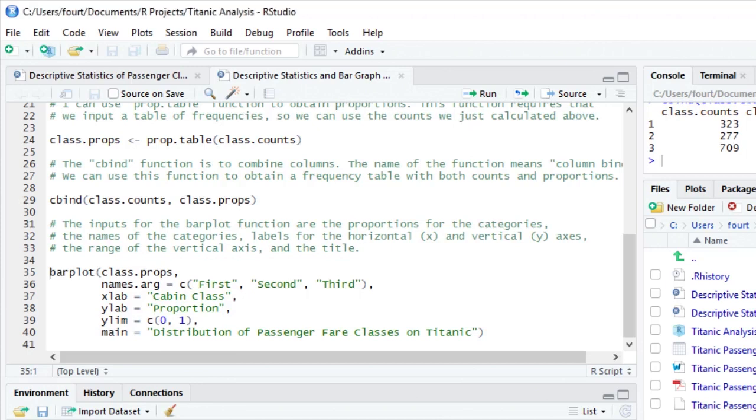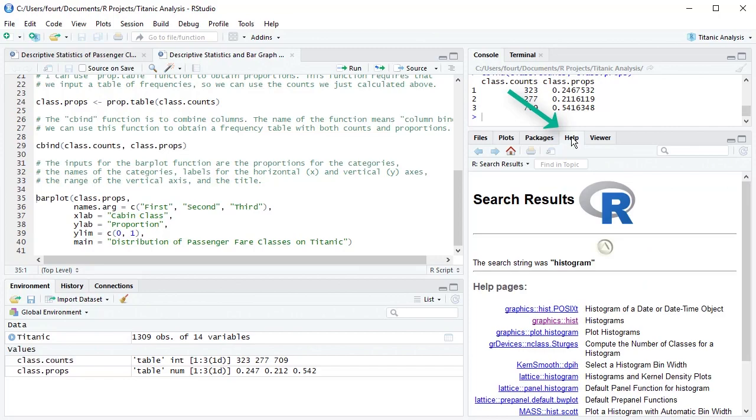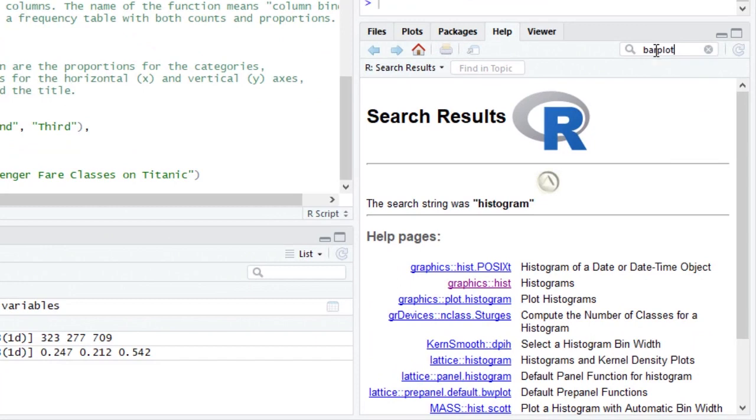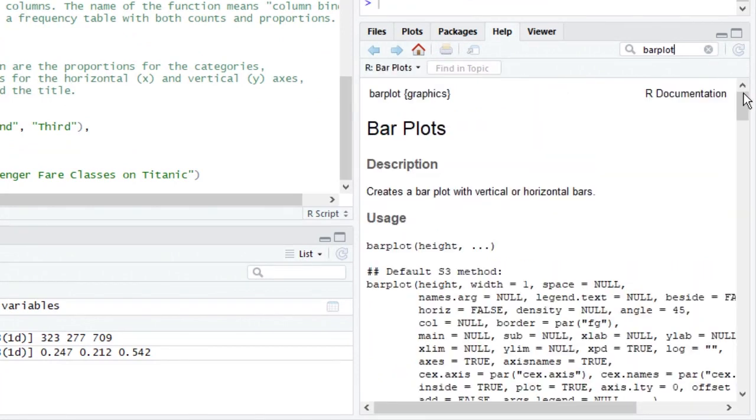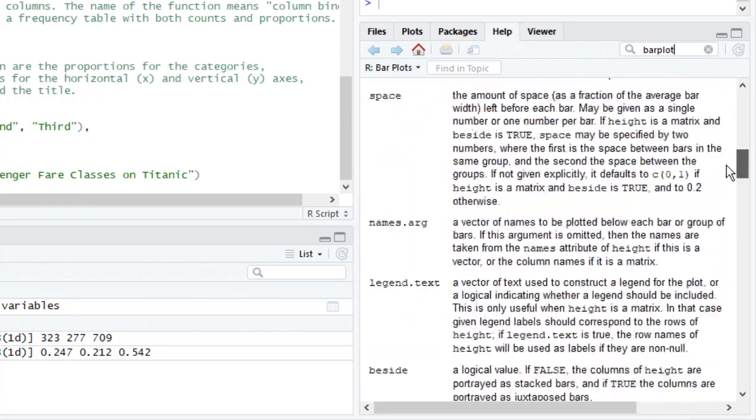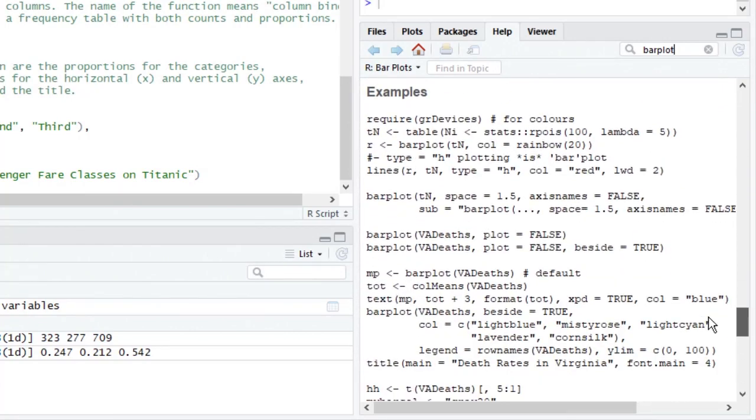There are other arguments that we can use to spiff up the graph. For example, there's an argument for setting a color for your bars. If you want to see other possible arguments so that you can set your graph apart from others, remember that you can click on the Help tab in the Files and Plots pane. Type barplot in the search window, and here you can see all the possible arguments, descriptions of what these do, and examples.